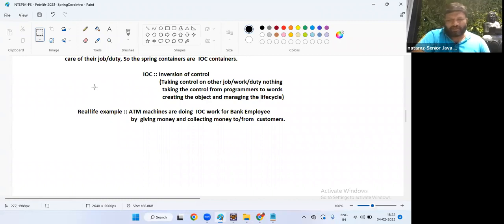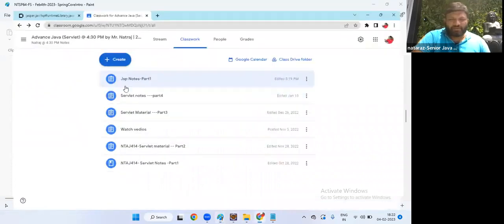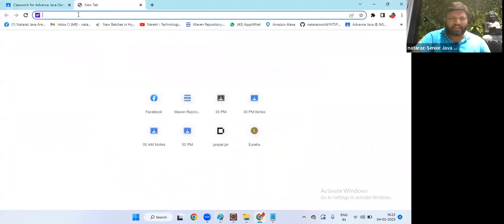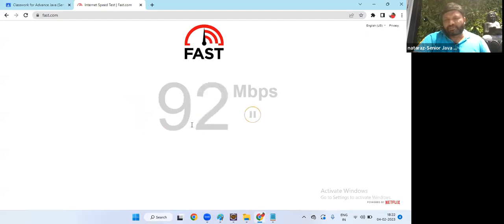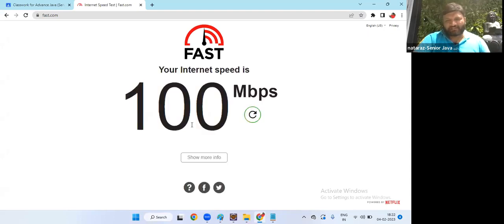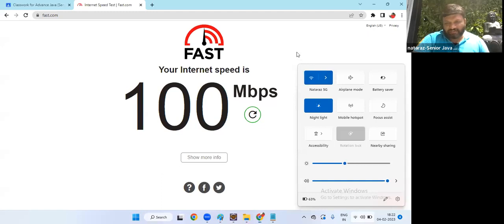Okay. Suman, from my side, no network issue. Check your side. I'm having a perfect net connection, guys. Fast.com, this is the speed of my network to conduct the classes online. 5 MB, 3 MB is also sufficient. But my network speed is 100 Mbps.